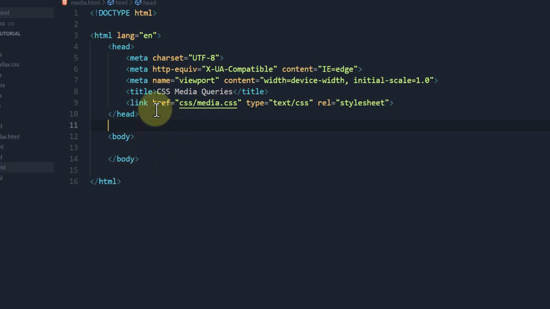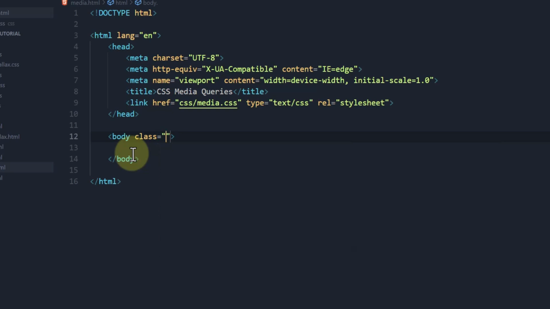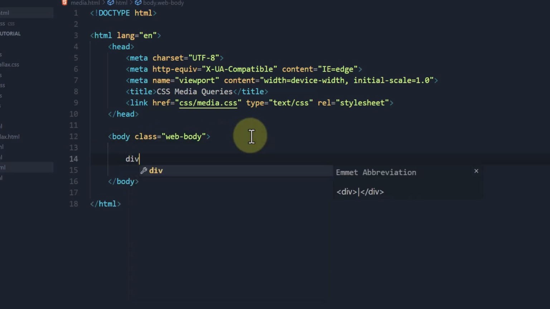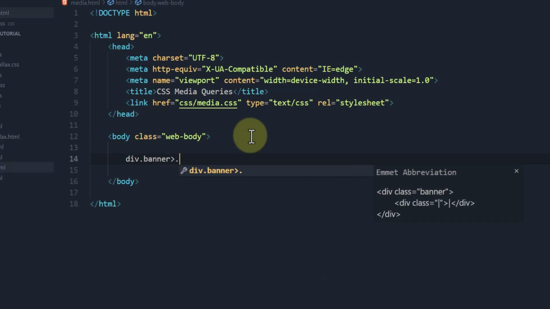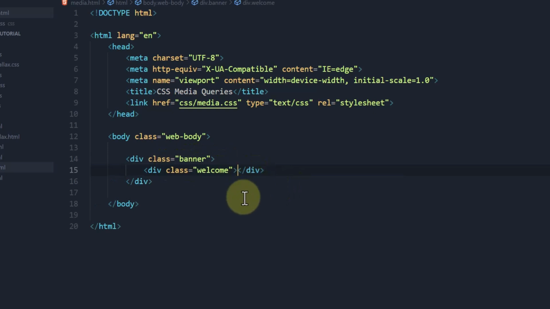Now let's go down to our body. This is our body tag. I'm going to make this body tag a grid itself, so I'm going to give it a CSS class of, nothing too complex, web-body. Then in my web-body tag, I'm first going to create a div tag. So I'll say div.banner > .welcome. That means create a section, give it a class called banner, then create a subclass inside it called welcome. See what I mean? Very easy, nothing too complex there.